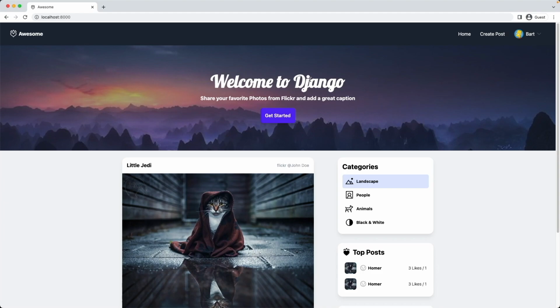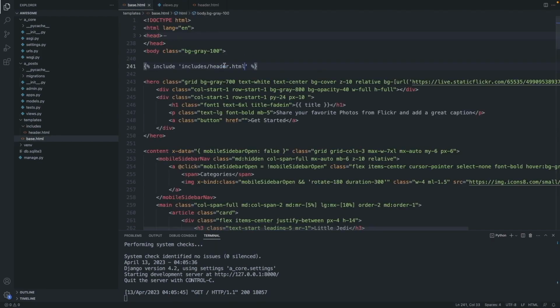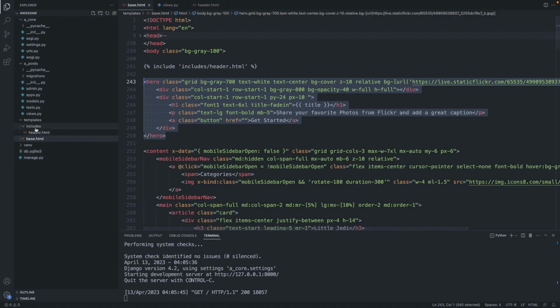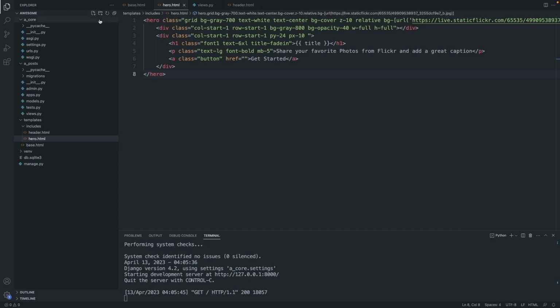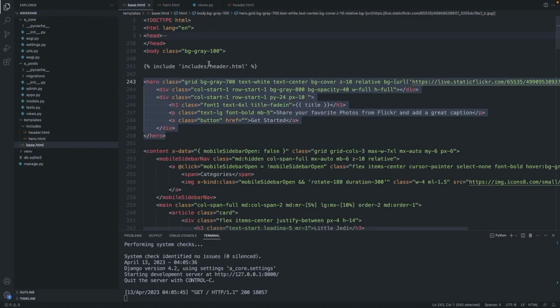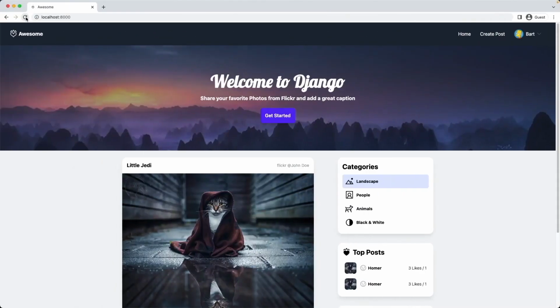Let's do the same now with the hero section. In our base, let's copy this one. Then we create a hero HTML. Paste the code in here. Get rid of this code here. Copy and paste this line, and change header to hero. Great.